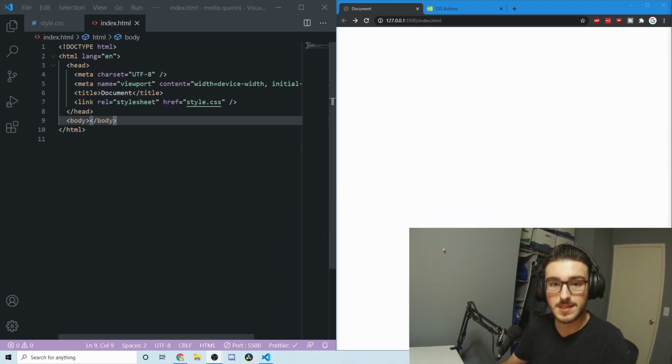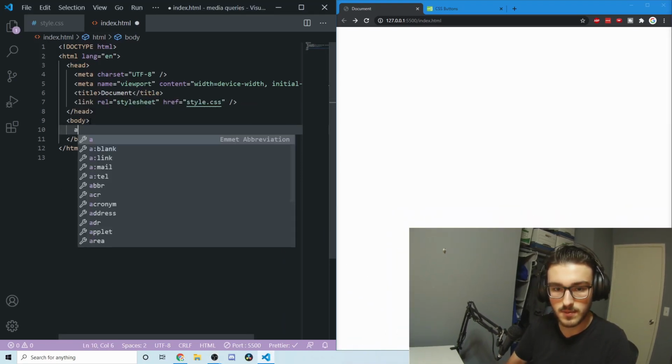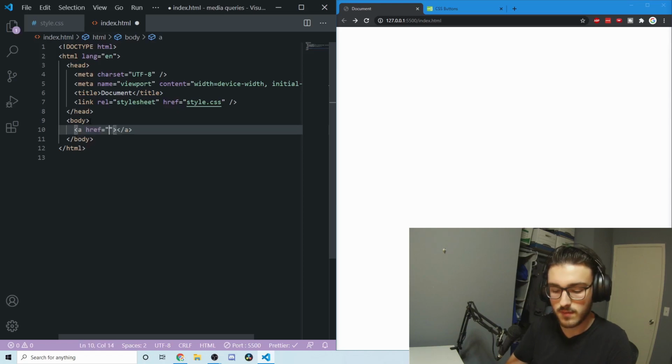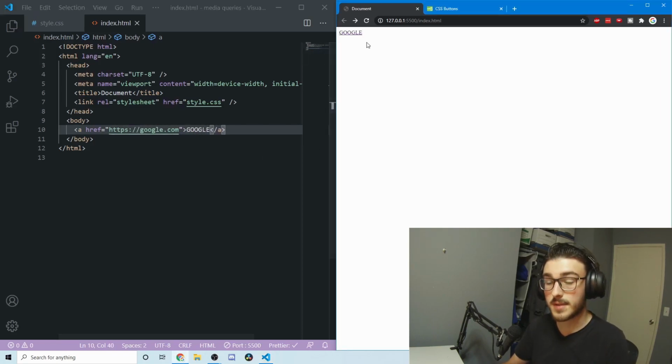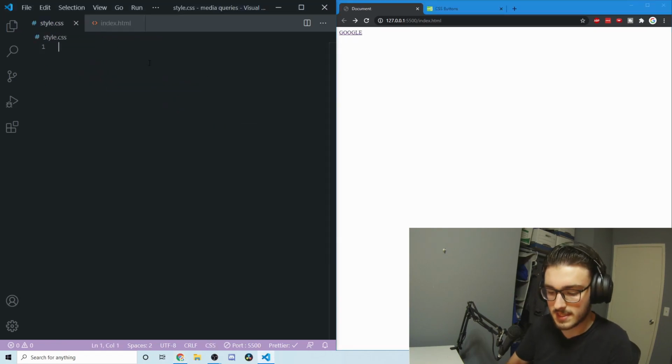Alright, so to start, I've got this HTML file here. We're going to put an A in here, and we're going to give it an href. We'll just go to google.com. I think that's a good site to start with for a button. Make sure that is HTTPS, and then this will just say Google. Okay, so we've got our link here. It's not very pretty as is, so let's go to CSS.